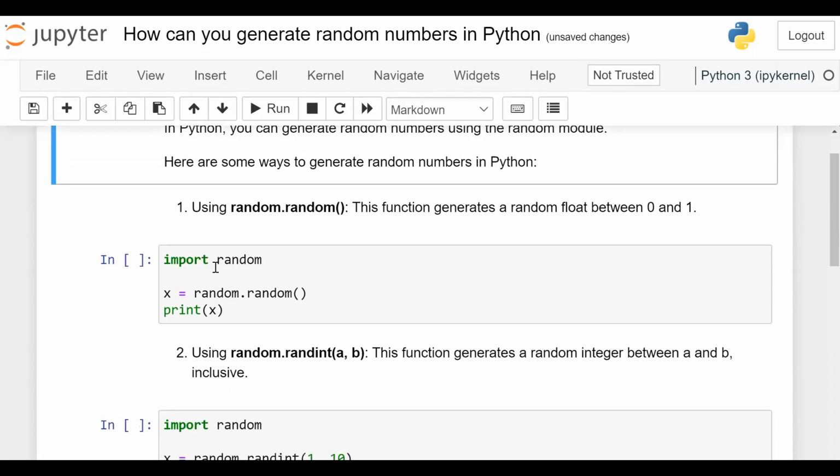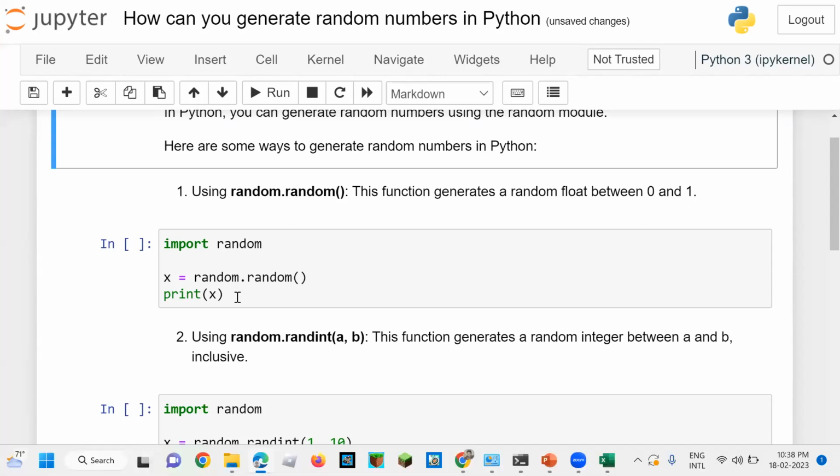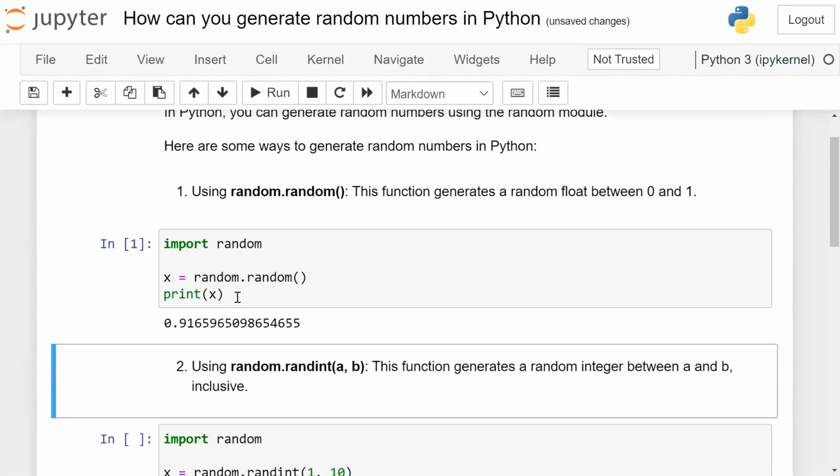For this, we have to import the random module. In the second statement, we are calling the random function from the random module. This will generate a random number between 0 and 1 and store it in variable x, and then we will print variable x on the user screen. After running the cell, the output was 0.91.